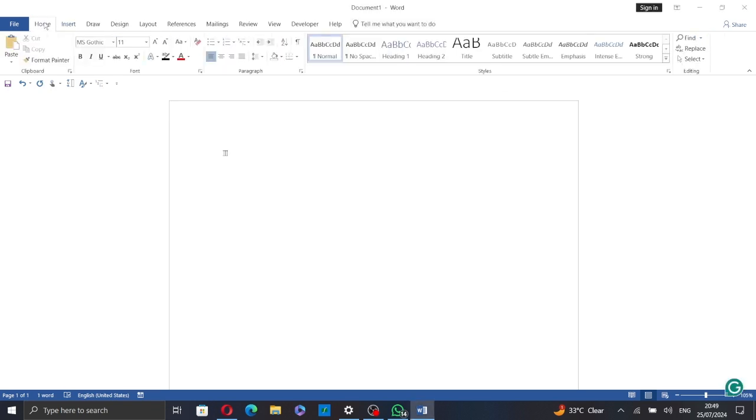You can go back to the Home tab and change the size and the font of the Roman number.